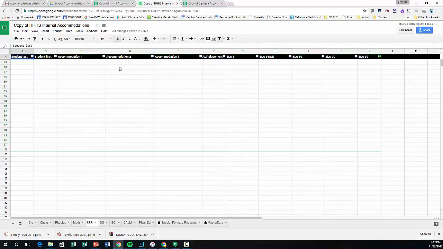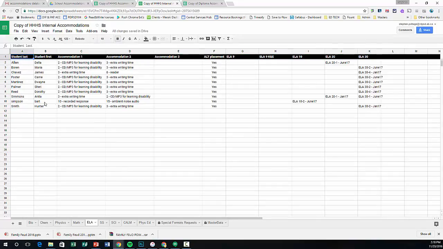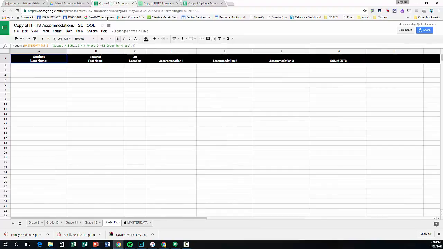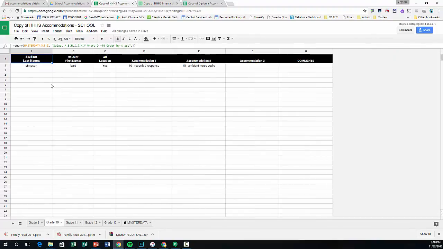If I go into English, just be careful when your filters are on because sometimes you won't be able to see the correct information. There's Bart Simpson. And if I come into my other sheet, I think we set him up as a grade 10. There he is, Bart Simpson, and we're good to go.